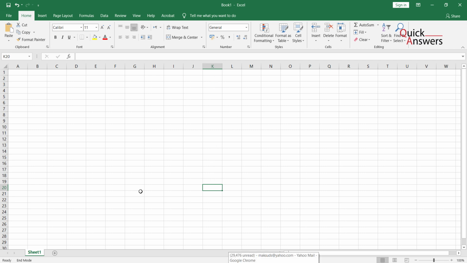K20. But I'm not looking at this, and I'm not looking at this. All I'm doing is, when I select a cell, I look here. Can you see? It gives you the name of the cell. M14, K18, O14, F15. So this gives you which cell it is and where it is.